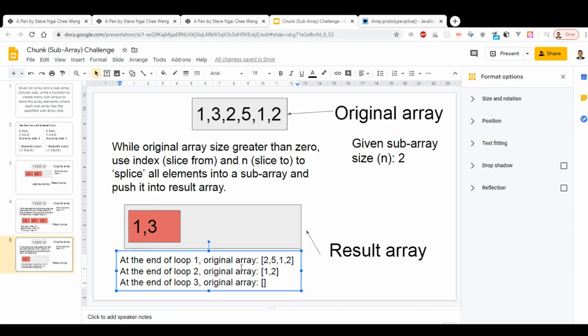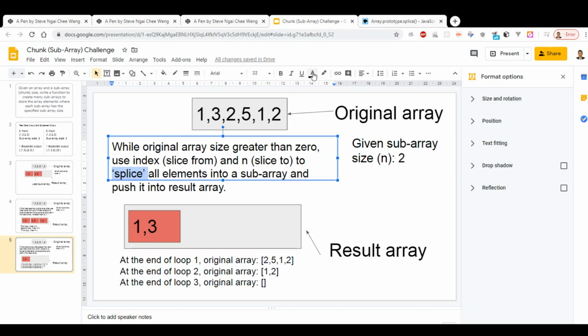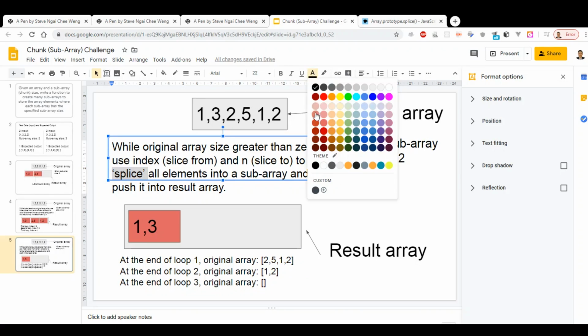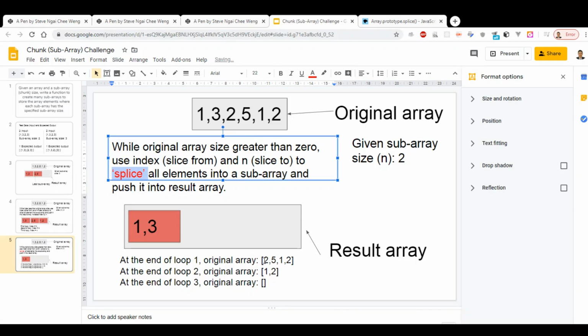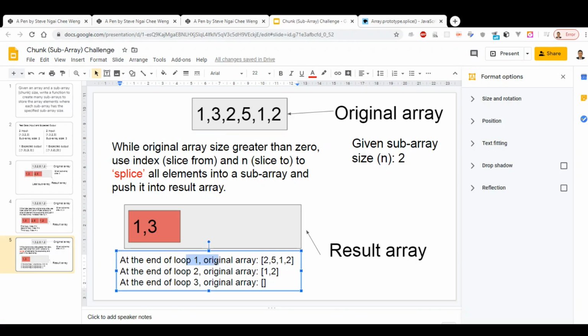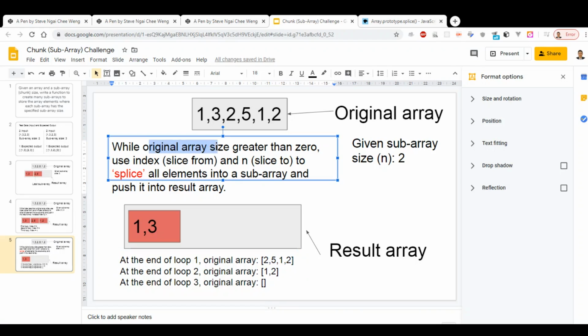At the end of the first loop, the original array will have only 4 elements. Remember, splice basically modifies the original array. Original array had 6 elements, and after splice, the original array is left with 4 elements. Second loop, you're going to check again. Original array size is now 4. 4 is still greater than 0.